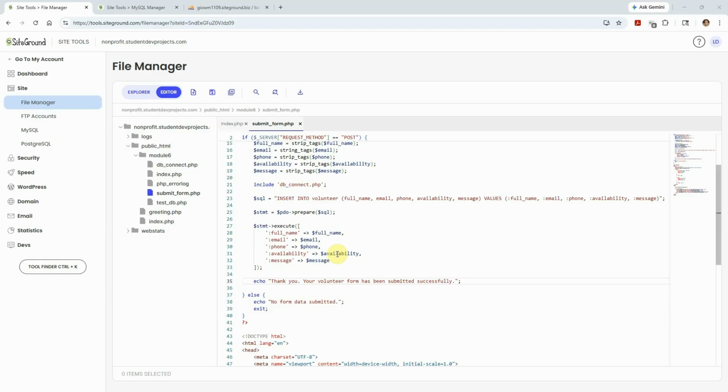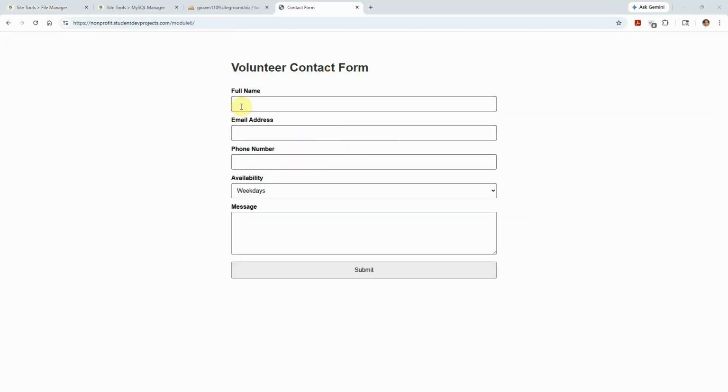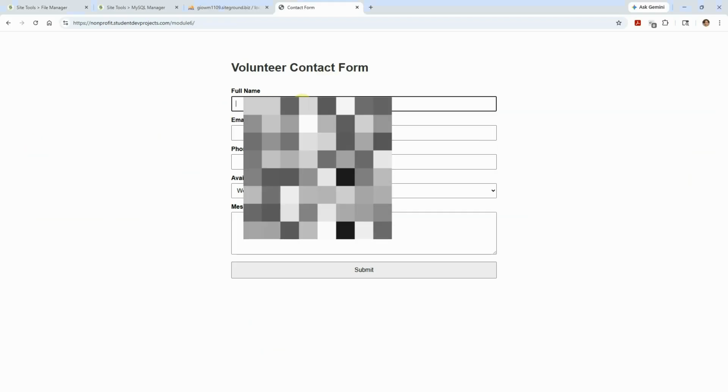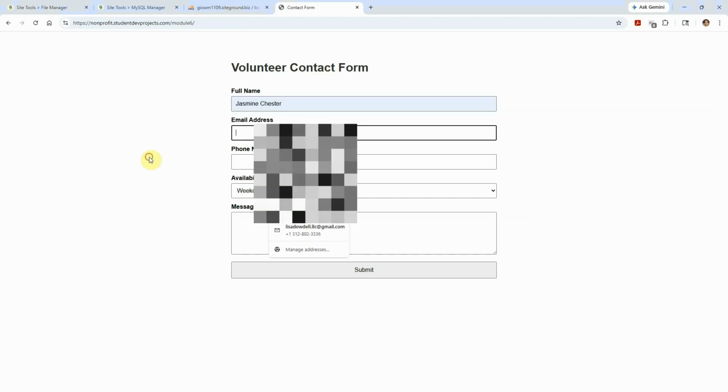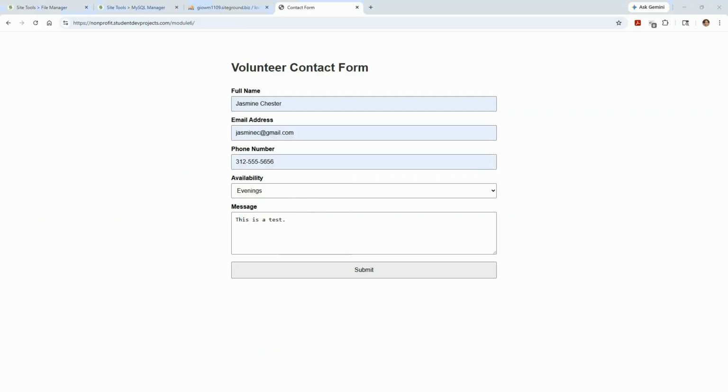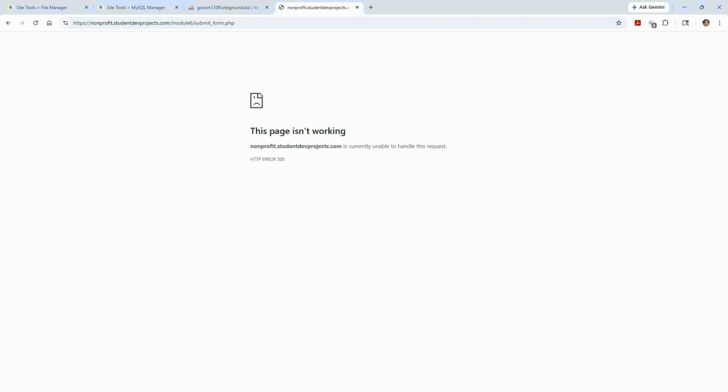Now I'm going to go back to my live form and fill it out and just test it. So here's my form. I'm going to go ahead and complete the information. Go ahead and complete the information for your form, and then we're going to submit. Okay, we got an error message, so let's troubleshoot and figure out what the problem is.